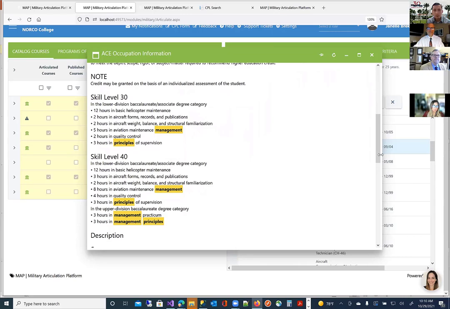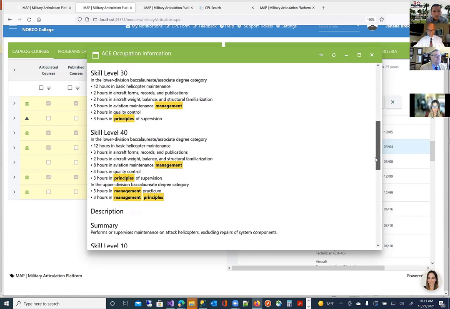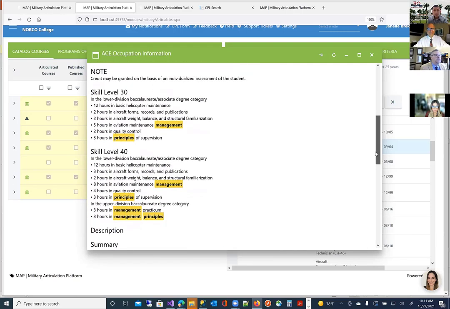I see Calvin nodding. And in this case, it's starting at skill level 30, we see that the highlighted text is picking up on the keyword search that you made. And in this case, it's avionics, aviation management, and principles of supervision. And down below, skill level 40 is what we're really looking for, which is 3 hours in management principles. So using the keyword search, it pulled up both the words management and principles from the credit recommendations for ACE, and that's why it's included on this list.